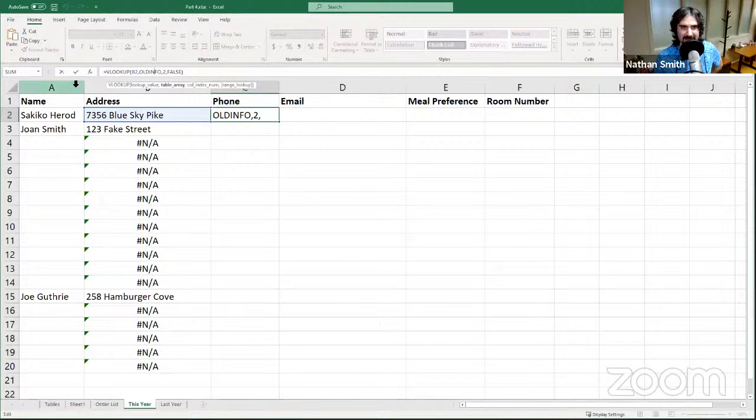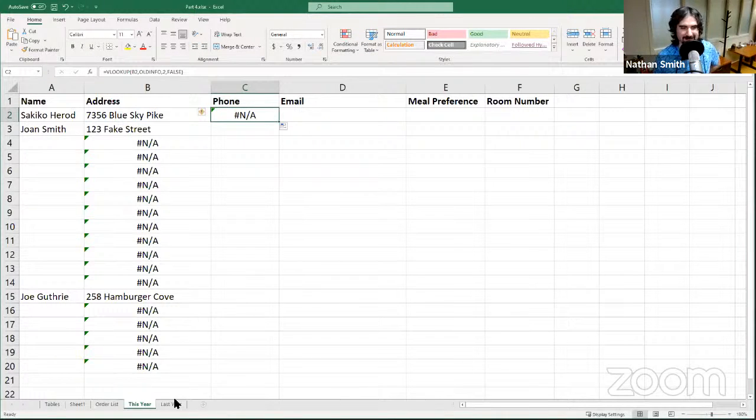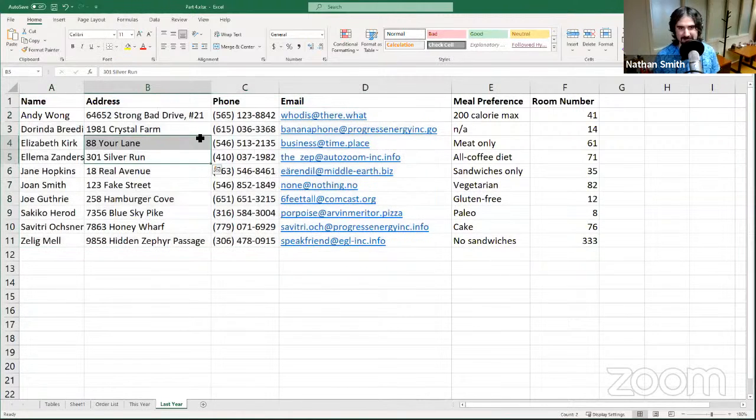When I click over to the last, whoops, don't edit that. When I click over to the last year sheet, you'll notice column index number 2 is the column where the address is. So I've told it, find a match for the address and then bring me back the address. Doesn't make a whole lot of sense. So Excel's like, what?